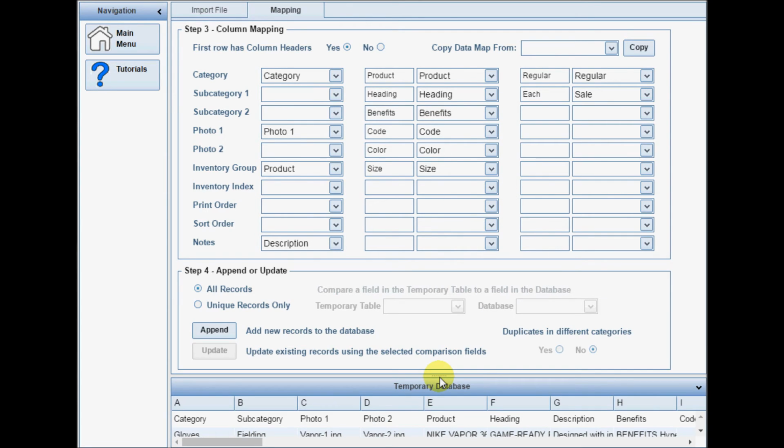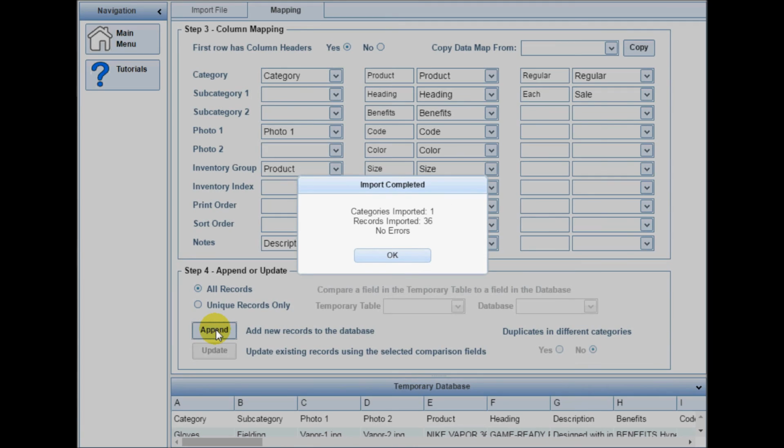If this is the first time you are importing a file, leave the Record option set to All Records and click the Append button to complete the import. This step normally only takes a few seconds because the data is only being copied from the temporary database to the saved product database. A pop-up will display how many categories and records have been imported.